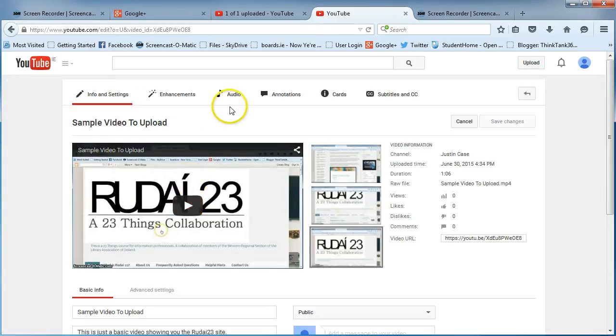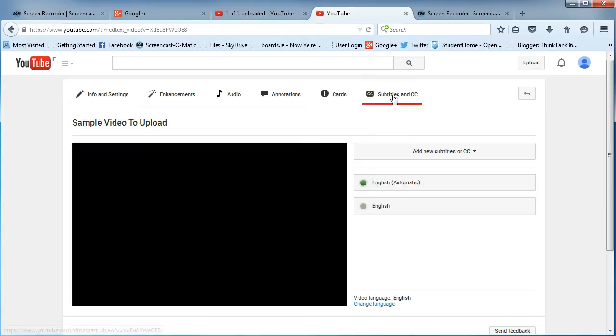and here you've got some various options for enhancements. You can add audio, you can add annotations, you can add information cards, but the one I'm interested in here is the subtitles and closed captioning. So I'm going to click on that.